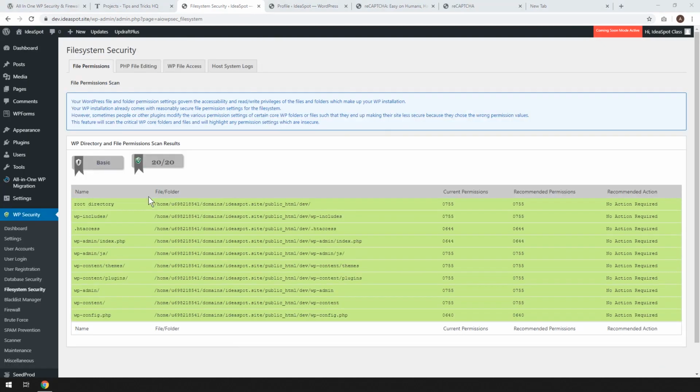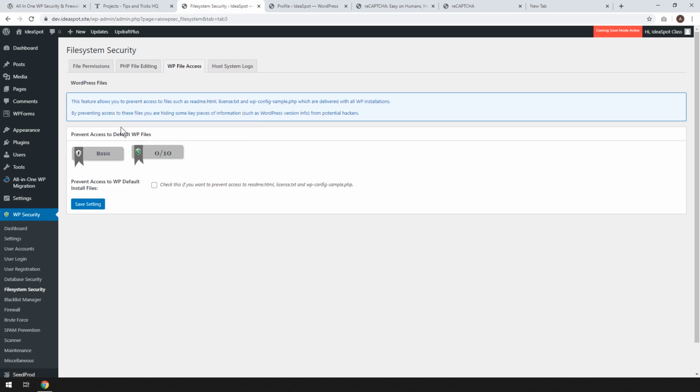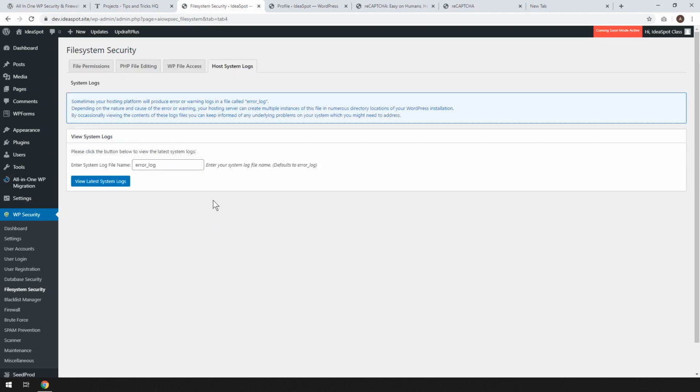Cool. There's a few things we can do in here, like PHP file editing. Check that to make sure that people can't edit PHP files. WP file access, prevent access to the default install files. Let's go ahead and check that. Now, just make sure that you test your website. It doesn't break any of your plugins, because some of your plugins do rely on being able to do these things. So depending on the website, sometimes getting security can cause issues.